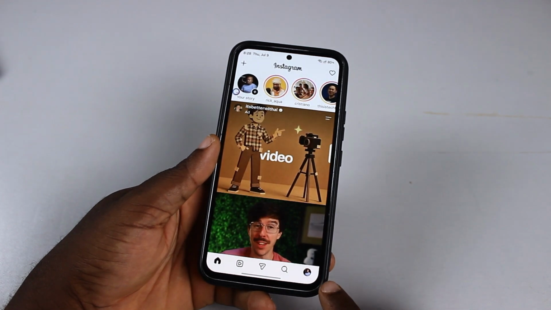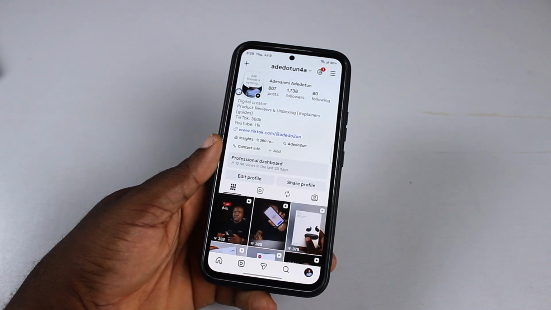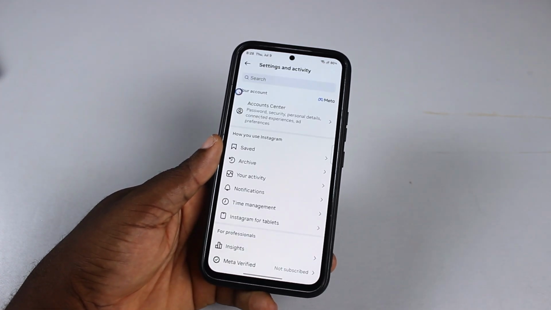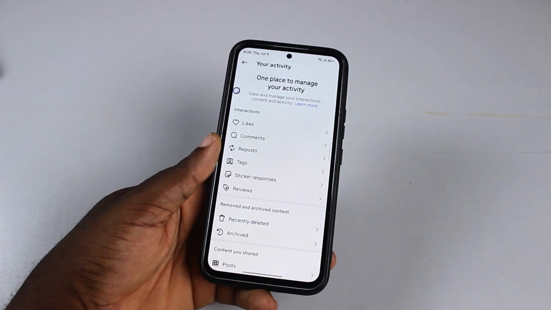Click on the profile picture at the bottom right. And now you want to click on the hamburger lines at the top right, which is the 3 horizontal lines. Then hang on for your settings and activity page to load. You want to click on your activity.